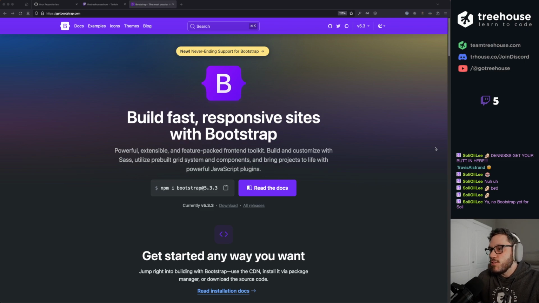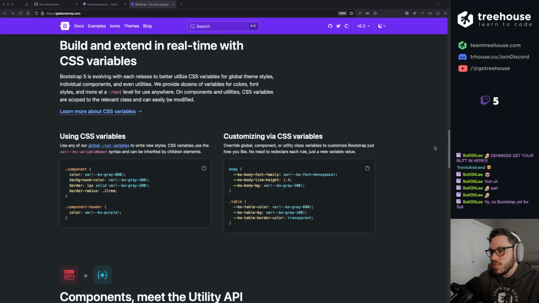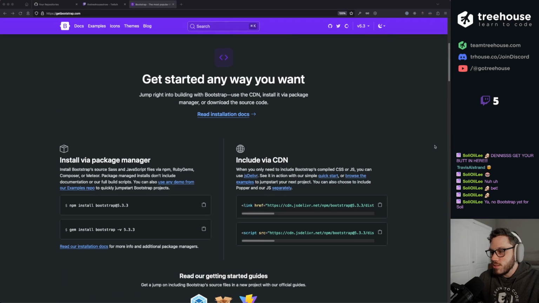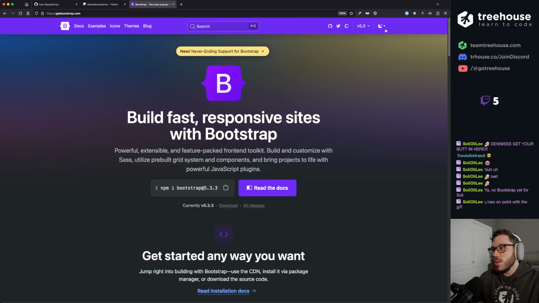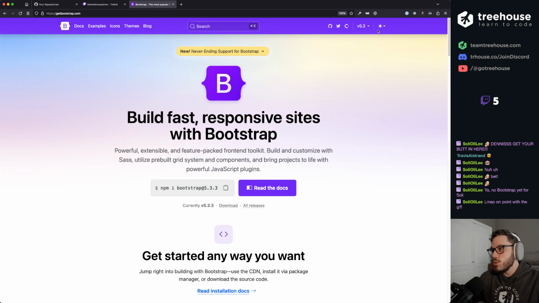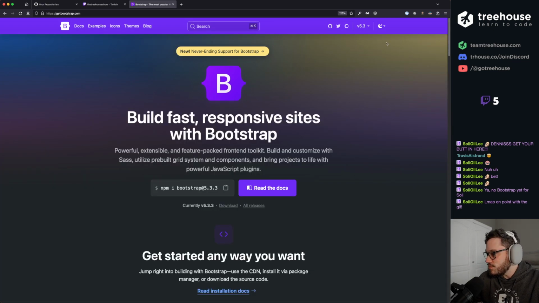Basically, no Bootstrap yet for me either. I used this once, like years and years and years ago, so this will be fun. This will be a fun stream. Hopefully. Well, we'll see. I really do like their UI, so if they built this with Bootstrap, maybe Bootstrap's a lot better than it used to be.